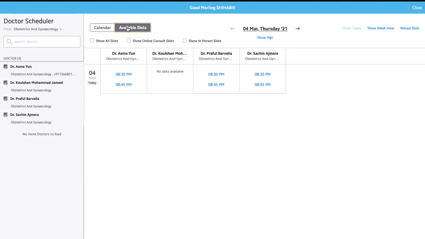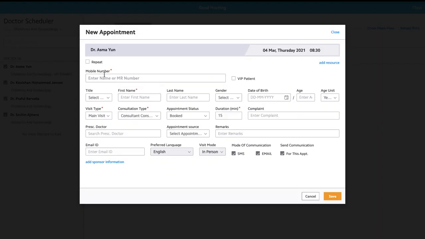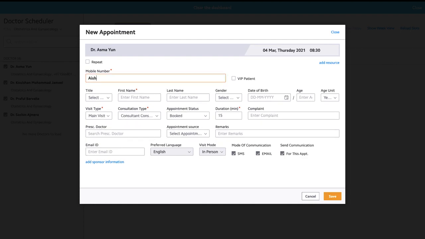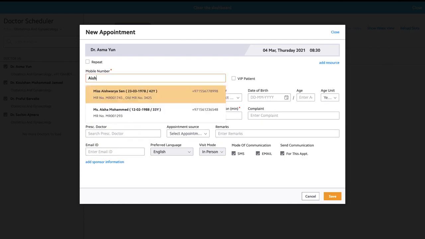Right now we're just going to book an appointment for this obstetrics and gynecology department. So you can see that there's a slot available at 8:30. So I just have to click here to book an appointment. So normally you would get a new appointment screen. If it is an existing patient, you just need to type in the initial letters of their name or the phone number, Emirates ID, or their medical record number. So any of these unique identifiers could be used to search the details about the patient.